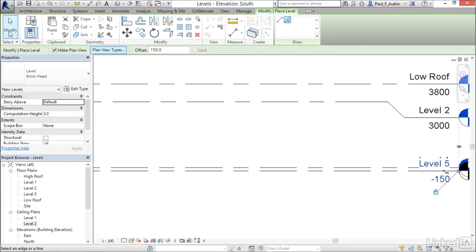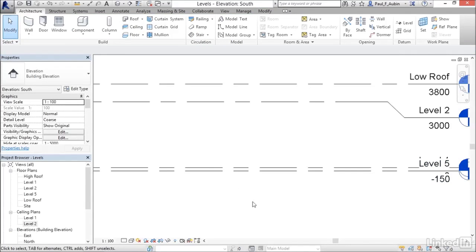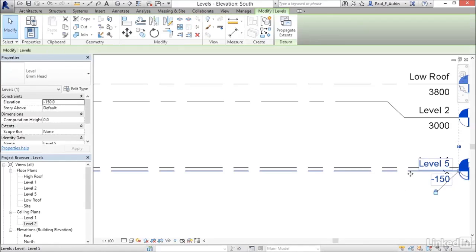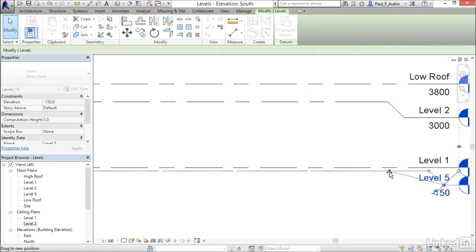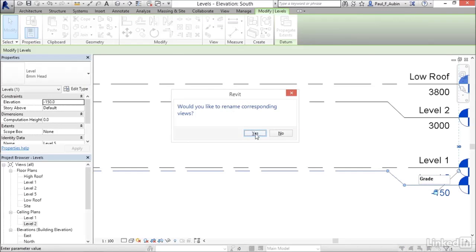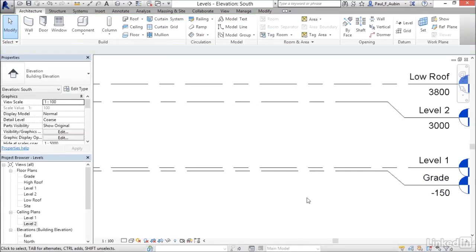I'm going to come over here to the modify tool and click it to cancel out of the command. I'll select this new level 5, add an elbow, come over here and drag these until they snap to the one up above, click right in the name, and call that grade. When I get the message, I'll go ahead and rename the corresponding view and accept that.